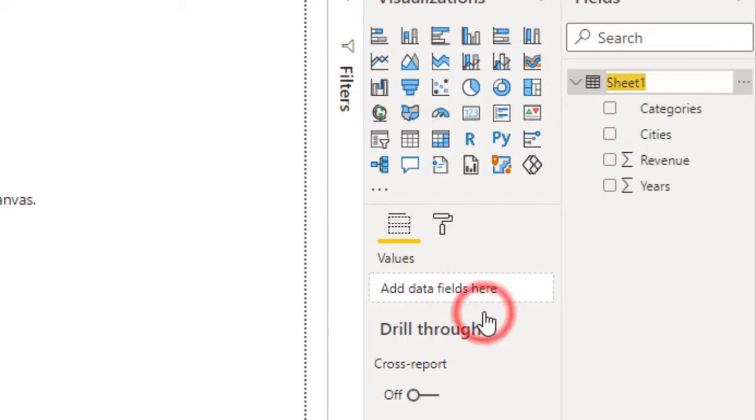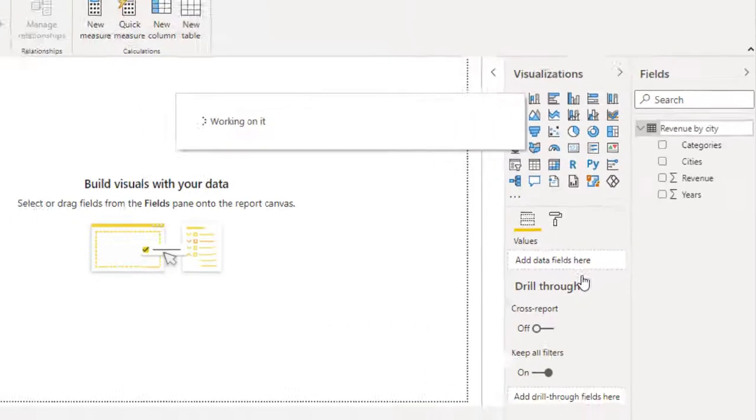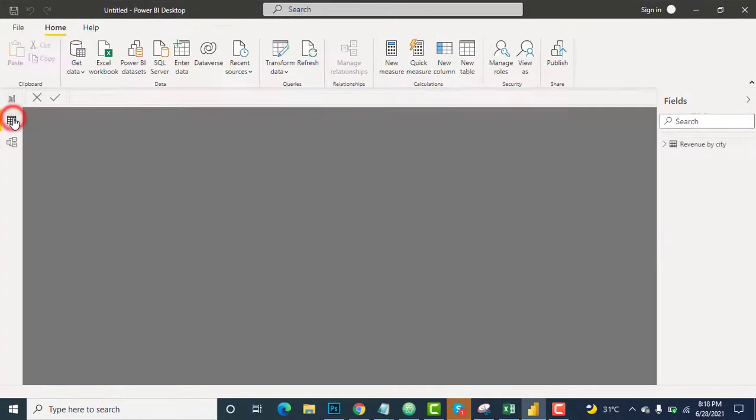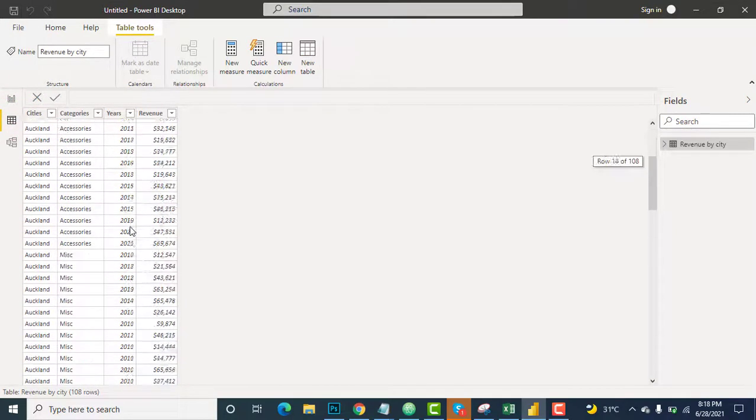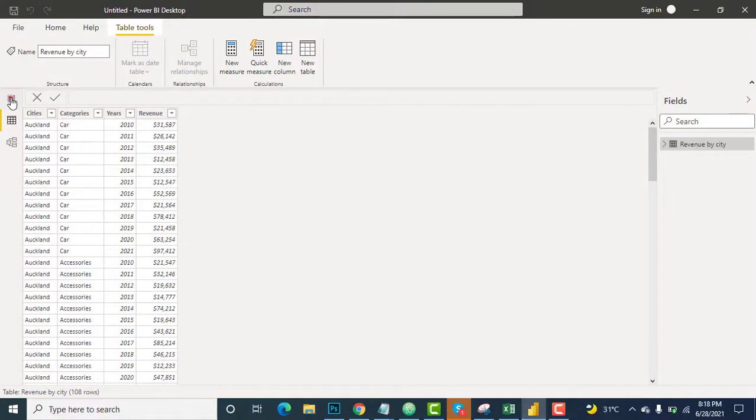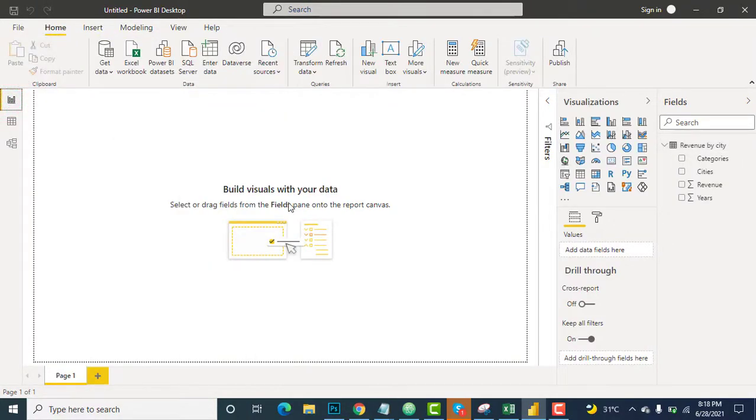I'll rename it revenue by city. From here we can also see what kind of data we have got. Go back. Now we will have some visualization in practical mode.